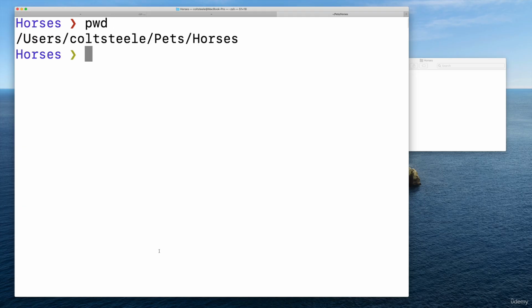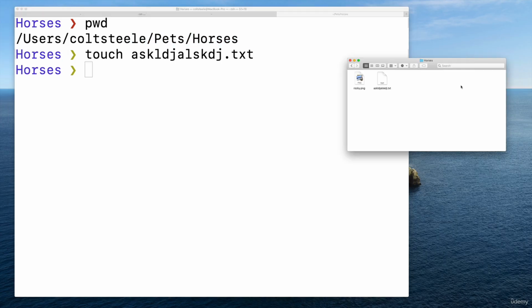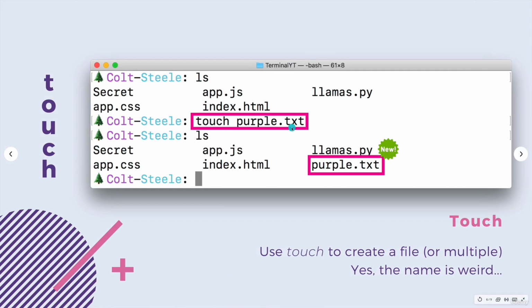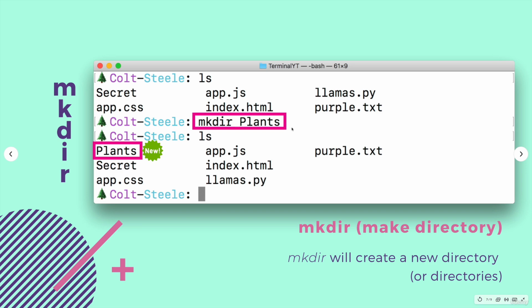Whatever you see when you type pwd, if you try and create a new file with touch.txt or whatever the file is, you're creating it in this location. And there we are. There's our second horse. Good old Rocky and ask.txt. Okay. The next thing we need to know how to do is make folders.